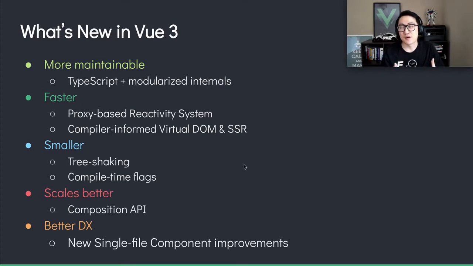So first of all, for us maintainers, the biggest benefit of the Vue 3 rewrite is that it's now much more maintainable, because we switched from plain JavaScript to TypeScript. Actually, we switched from Flow to TypeScript, and we now use a much more modularized internal architecture to better separate the internals. Obviously, a major rewrite ought to make things faster. Otherwise, if you make things slower, it just doesn't make sense, right?